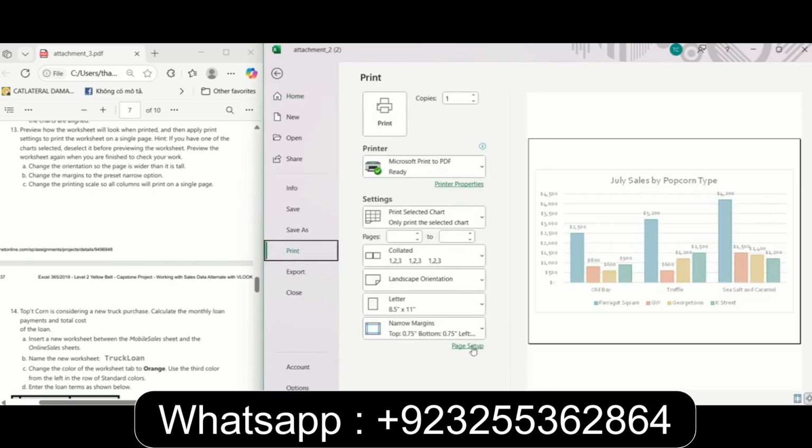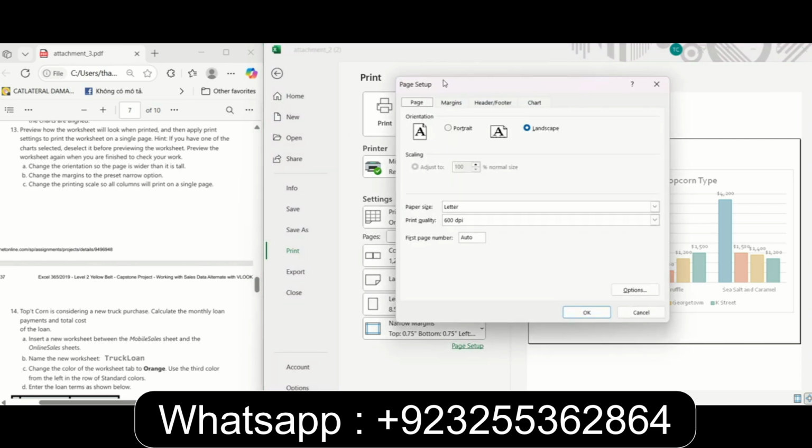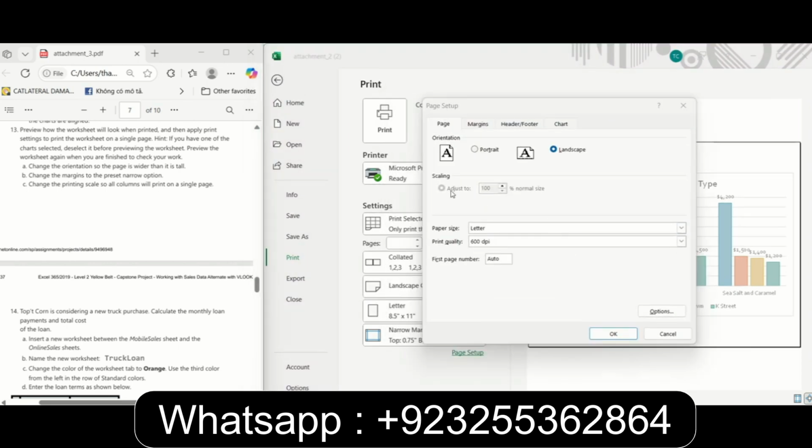And in this situation, we select this one. If you have the printer, you can select options here, but I don't have the printer right now, so that's why it's blank. So in this case, you go to the scaling and click on this page here, and that's the answer for number 13.